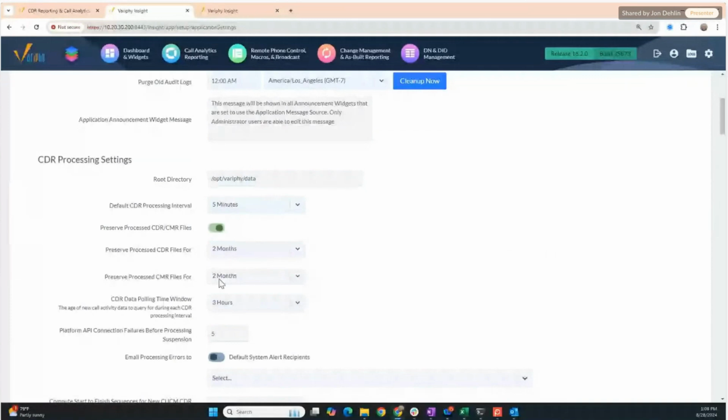The next one here is the preserve processed CDR files. So this is not the data that's used for reporting. This is the raw data that some platforms provide to us. And if you save that, the data does accumulate on the Variphy server and can become a disk space problem.